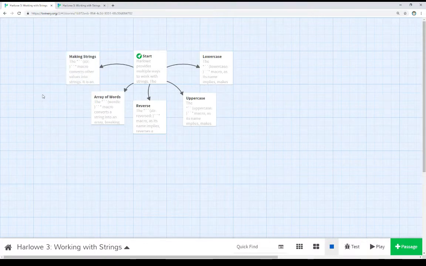So in this video, I reviewed the different ways you can work with strings. And there are other ways to work with strings using macros in Harlowe as well. But some of the more common approaches are lowercase, which converts a string into all lowercase letters, uppercase, which converts a string into all uppercase letters, str-reversed, which reverses a string. We can use the words macro to convert text, some string, into an array, breaking it up by its white space. And we can also make strings using the str, the string, or the text macros, which are all basically the same thing, which all act to take some other value that's not a string and convert it into a string.